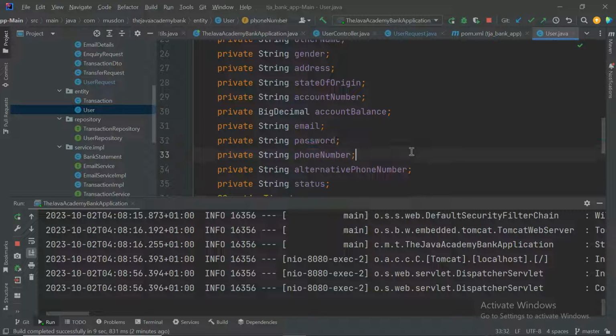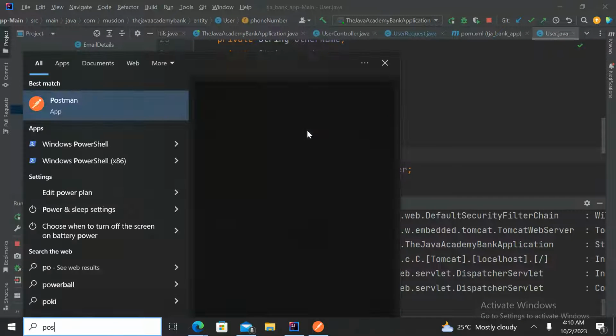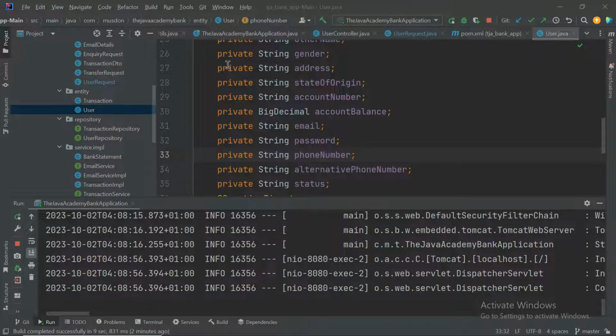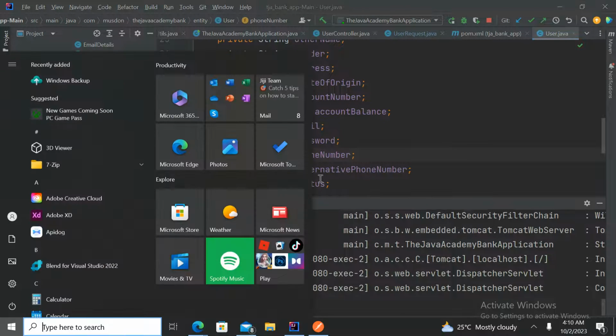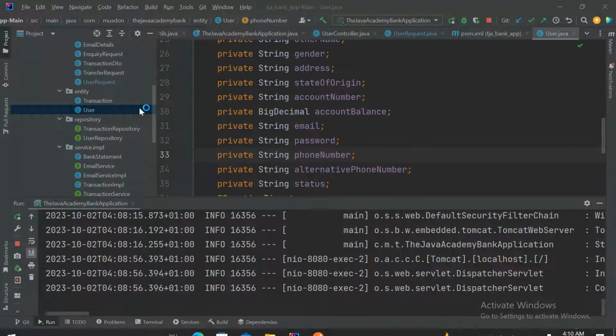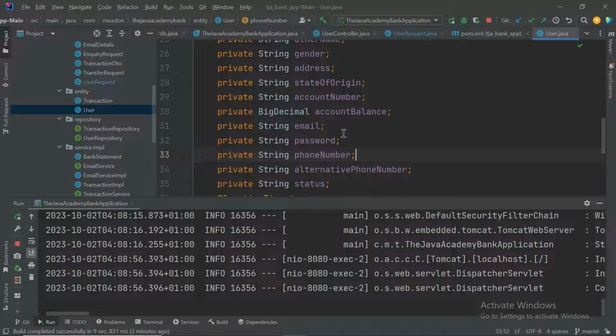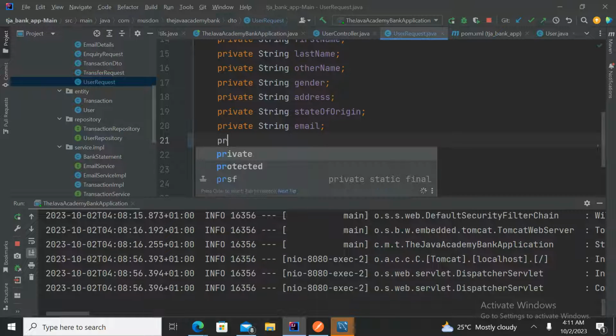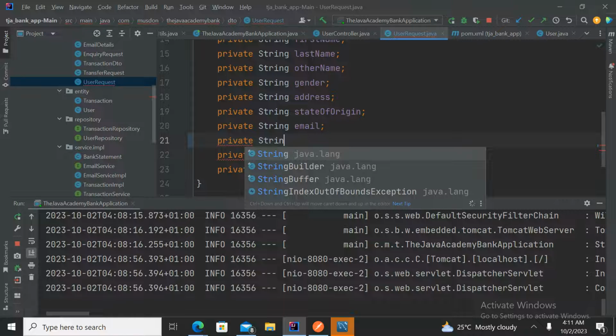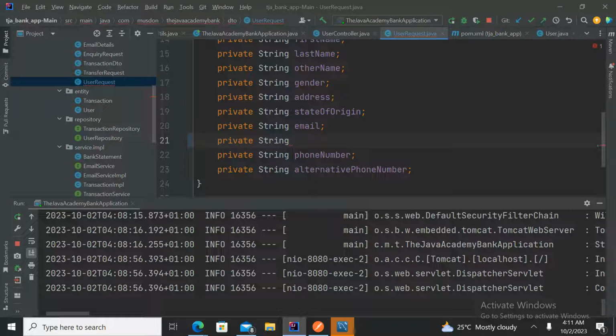I think I should also open my Postman. My Postman is open already, and that's not what I wanted to open. I want to open my workbench or any other SQL client that you want to use. So I've added password. Don't forget we are saving the encrypted password. Then come to user request here. I also need to send password as part of my request on signing up. So String password. This is the first step.